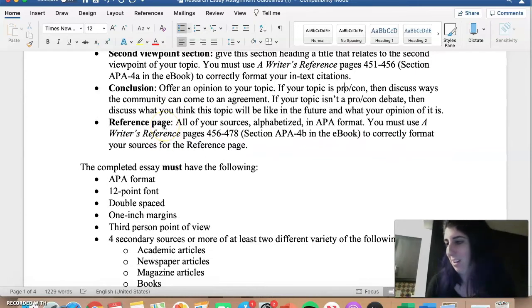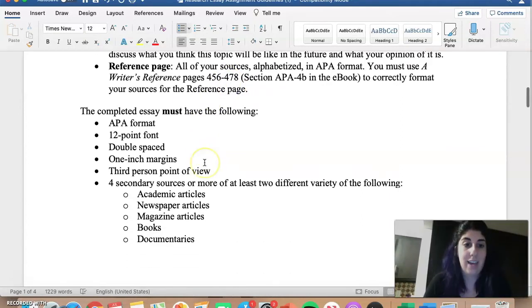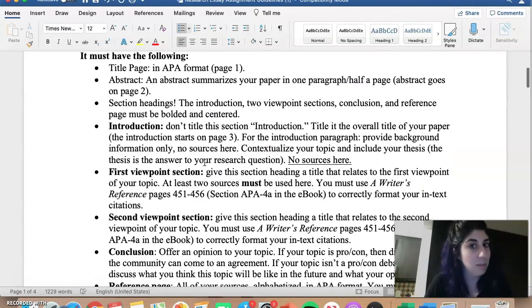Don't stop there. The sample shows you need a reference page. The reference page is on its own page. So after the conclusion, bring your Word document to one more page, title it References, and list all your 4 sources. You need at least 4 sources in this paper or more. All of your sources alphabetized in APA format. You must use a writer's reference, this page range, to correctly format those sources. Please ask me for help with the technicality of that. Okay, so that's the format of the paper.